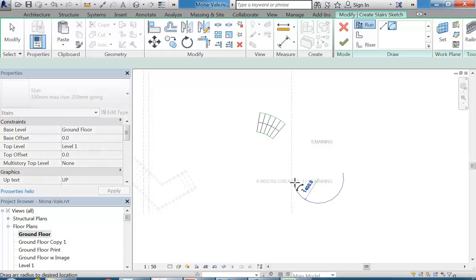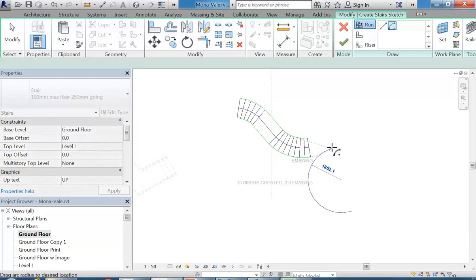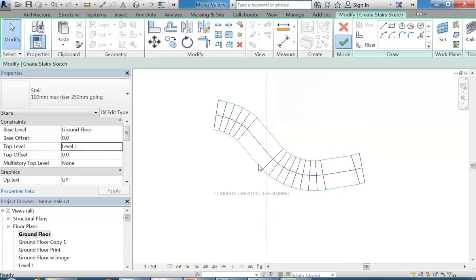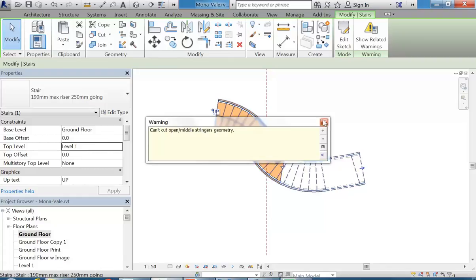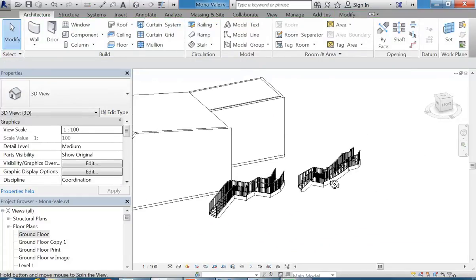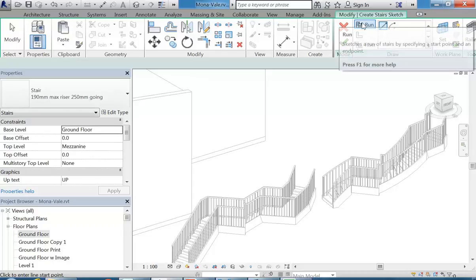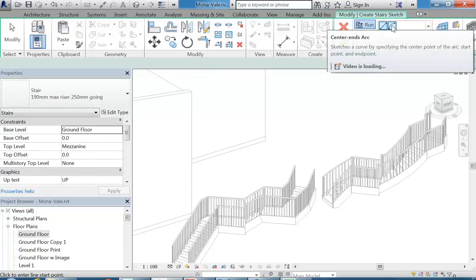So I'll just draw another one over here. That's a bit too far away. Here we are. So when you're drawing a curve, you need to give the centre point first, and then you draw your arc, basically. So let's have a look in 3D. So you can see there are a couple of different kinds of stairs. Where's the curved one? So when you're using Stair by Sketch, it's on the run option, and then you get that curve button or arc.